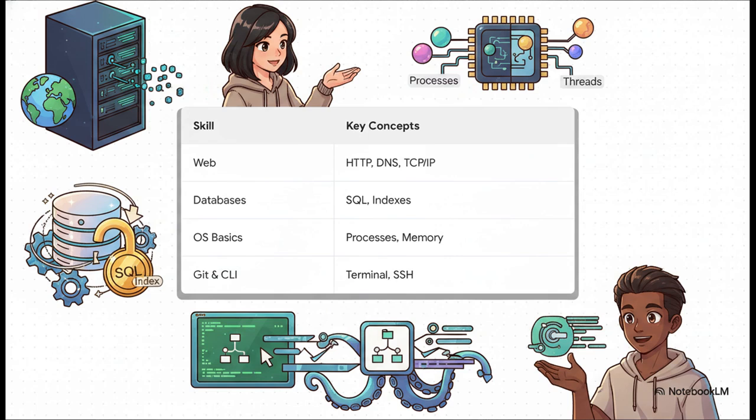First up, how the web works. Things like HTTP, DNS, and status codes. Literally, every developer needs this networking knowledge. Second, databases. You've got to know SQL and understand how indexing speeds up data retrieval.